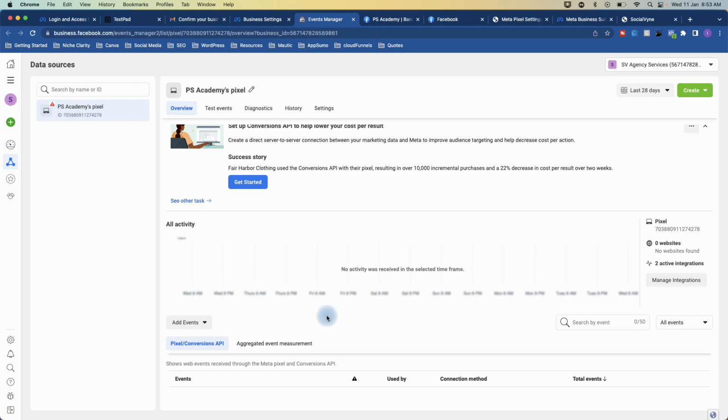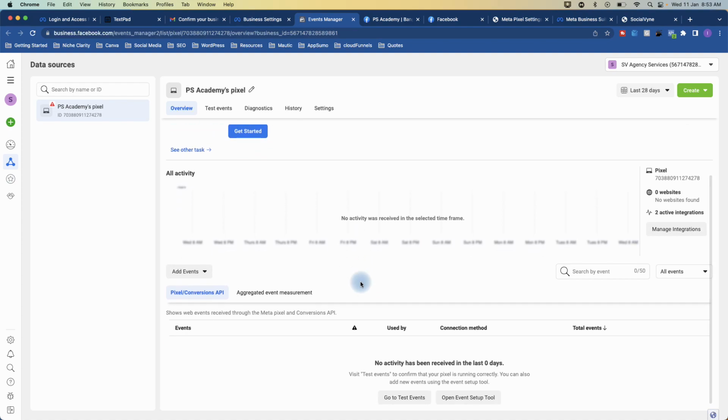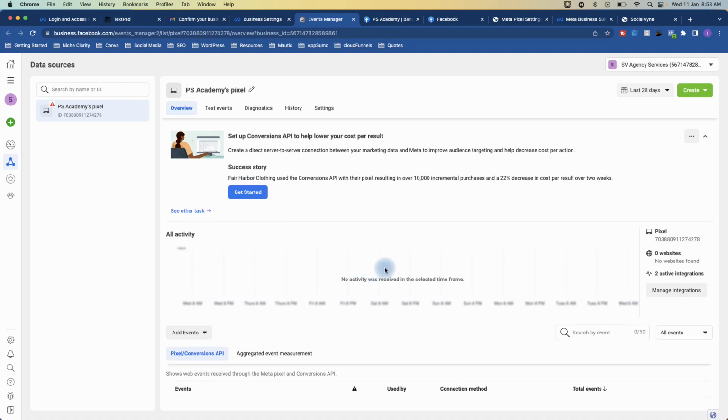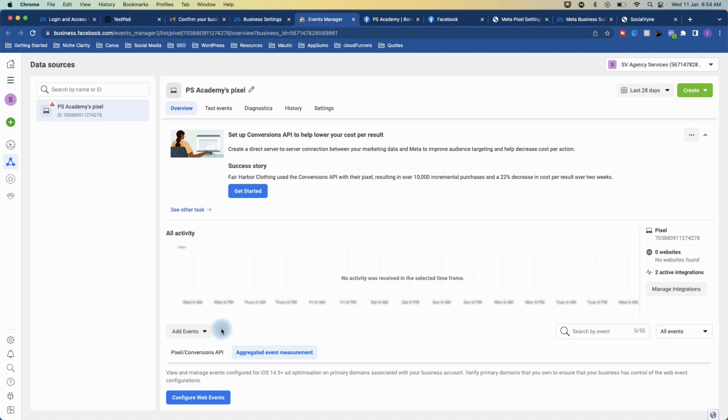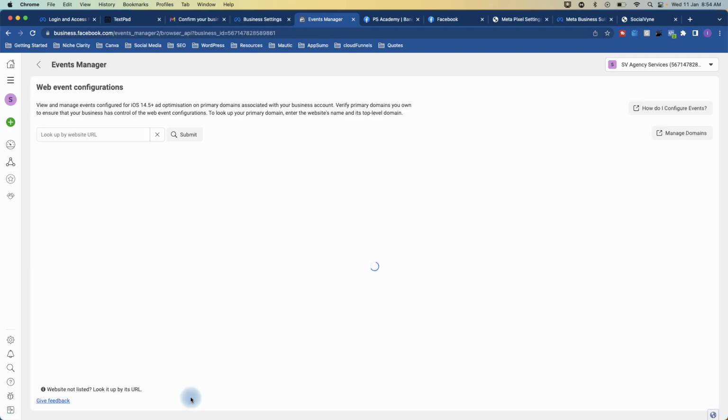To do that, I'm going to go down under the, see, earlier I did not have this option. Now after setting up the pixel, I'm getting this option. So at this time, I need to go down here to aggregate event measurements. I'll click on aggregate event measurement because I do not want to use manual measurements. I'll be using aggregate measurement, that means I'll be using an API. So I'll just say configure web events.